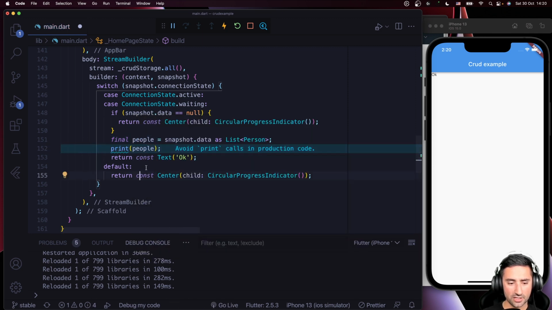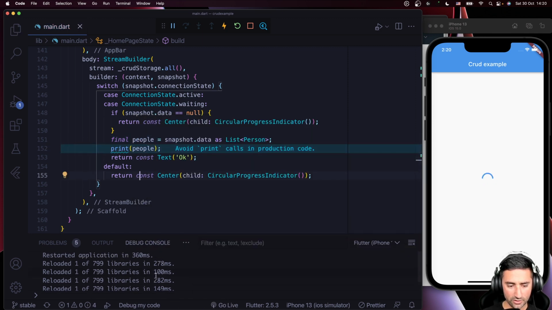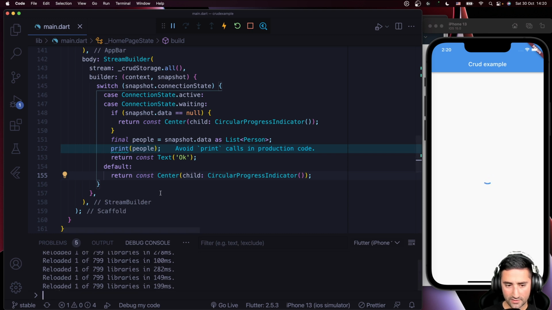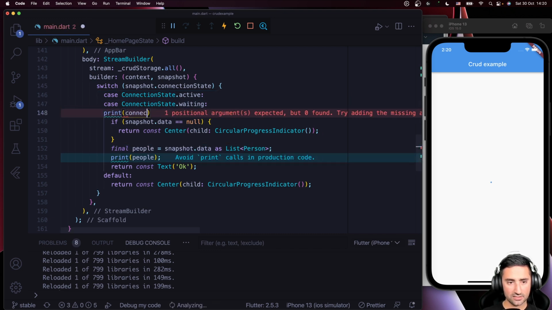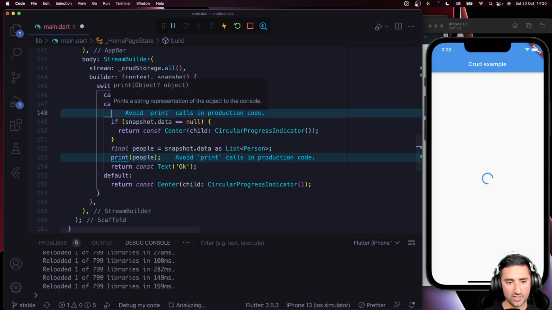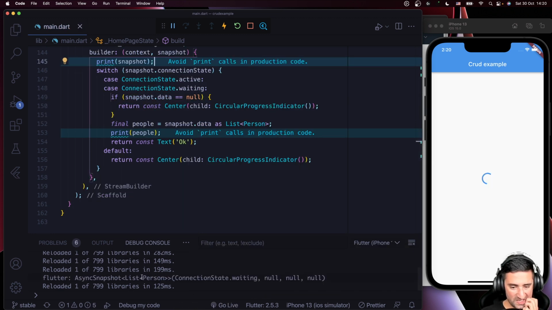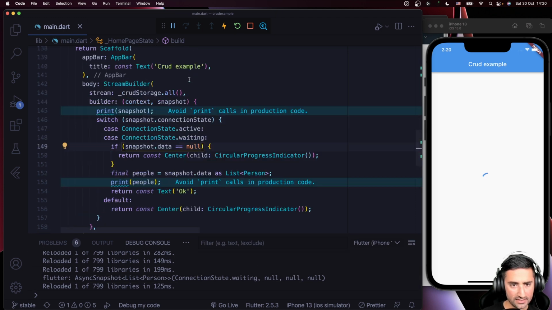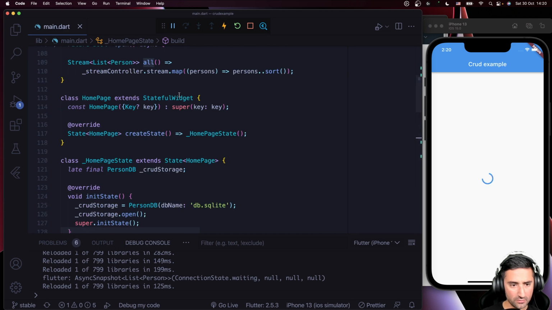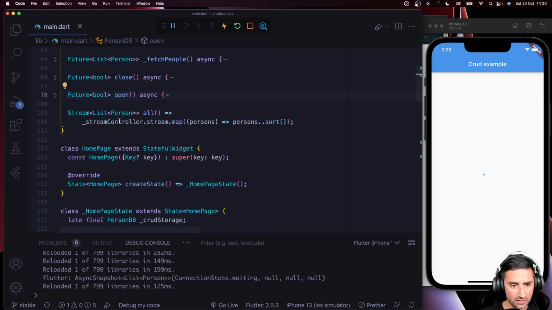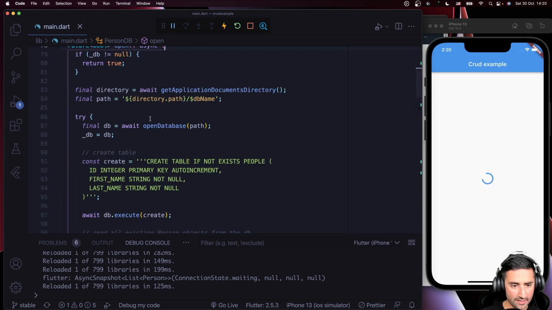Okay. And I'm going to do a hot reload. Let's see if we got any data. We just got a circle loading there. Active waiting, data is null. Okay, let's print the snapshot here and see what is happening. Builder, okay. It says person null, null, null, null, okay. And that could be because here when we call open, let's go into the open and see what is happening.